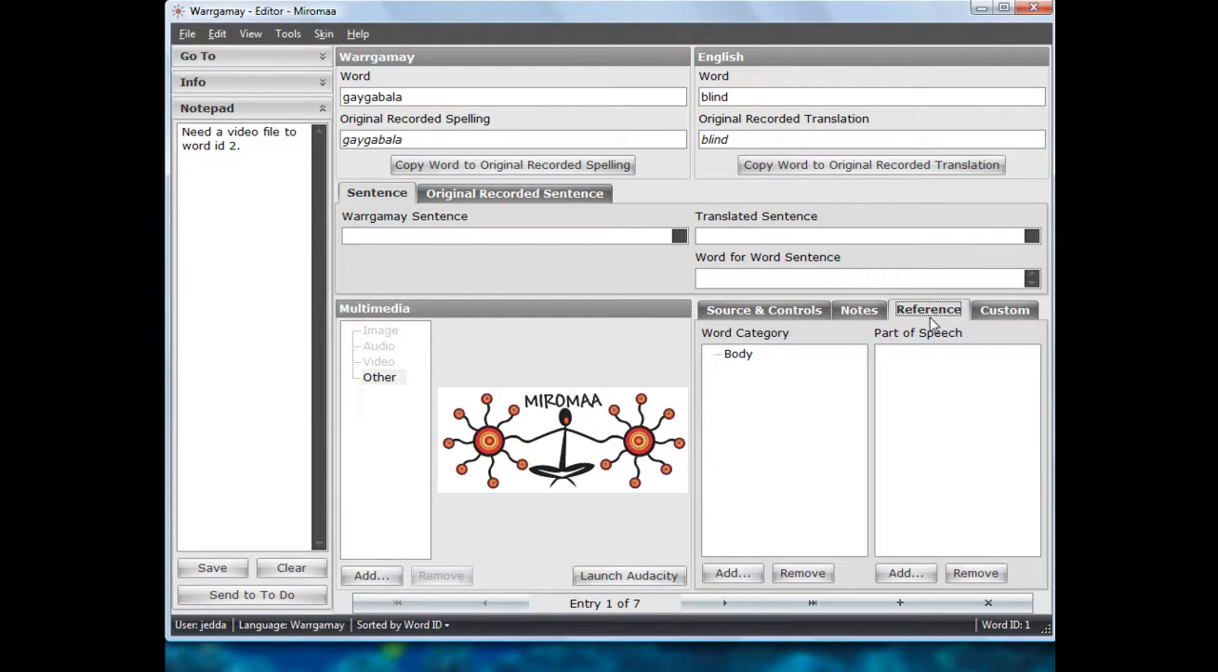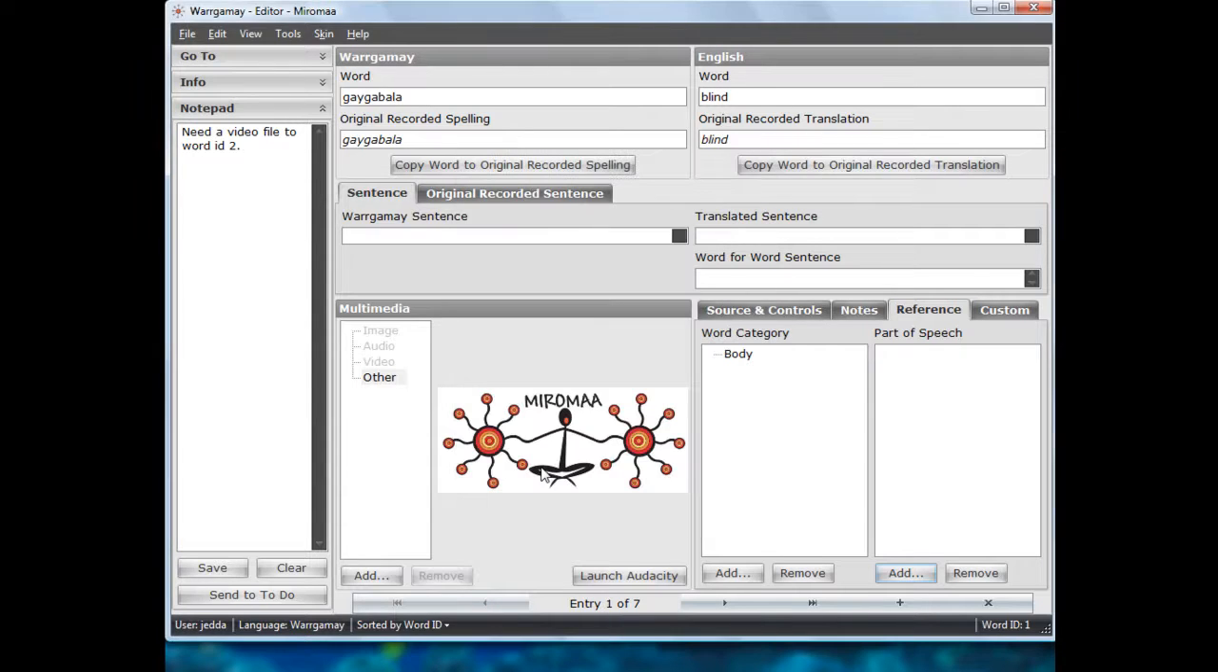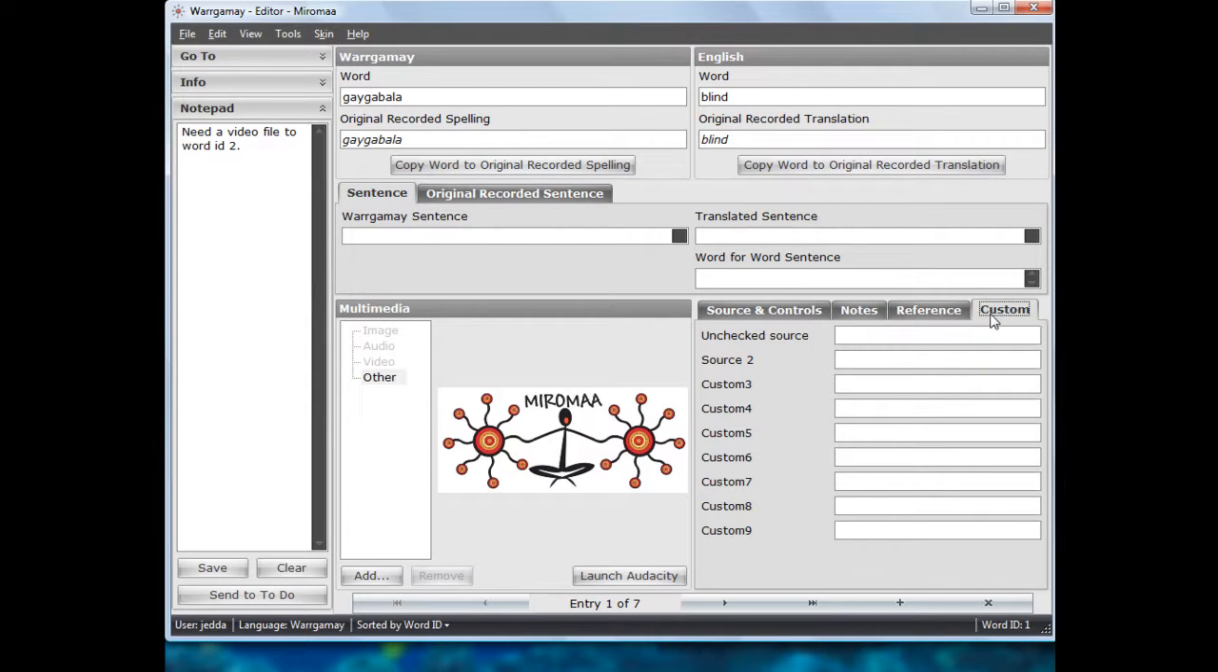Next one over is your reference tab. As I can see, a word category has been added. Part of speech, there's nothing there, so I'm going to go down and click on add. Click on the appropriate word type, click on add, and I'll now see in that box there that the part of speech is now there. Last tab over is the custom tab. This is where you may have entered in your custom fields or may not have for your language database. I've decided that these aren't applicable to this particular language word entry, so I'm not going to complete those.